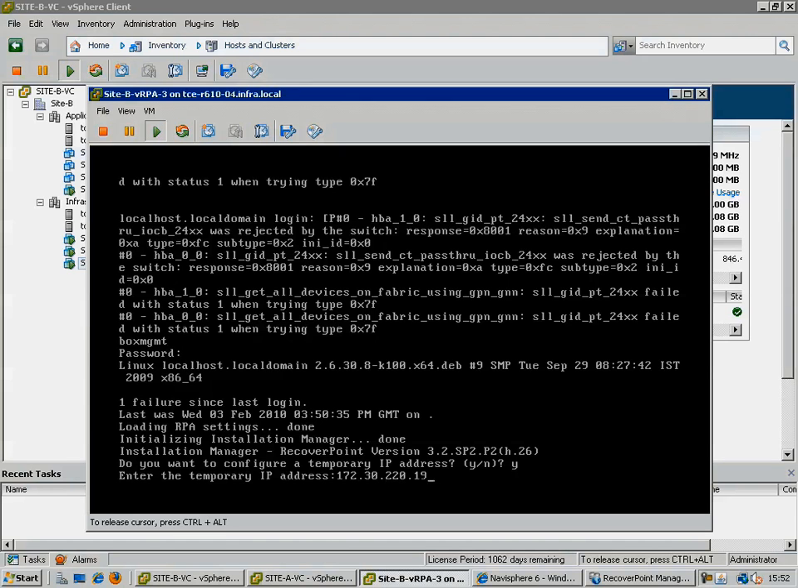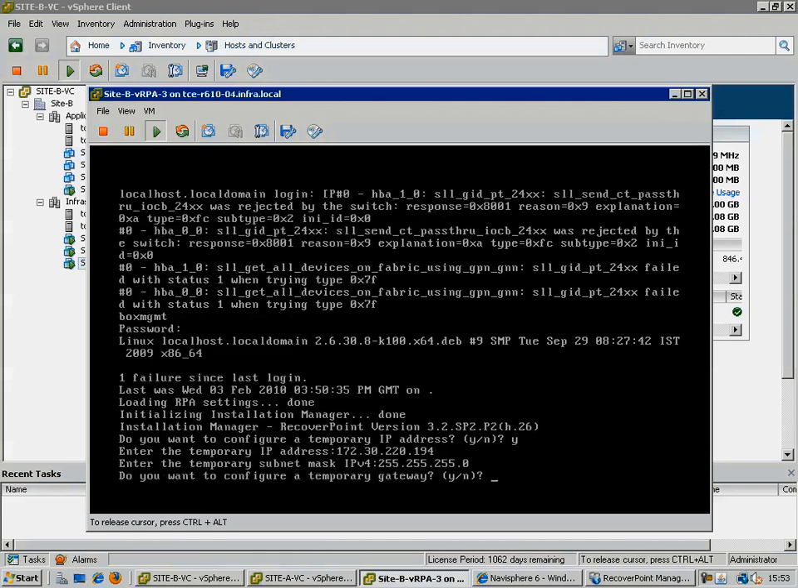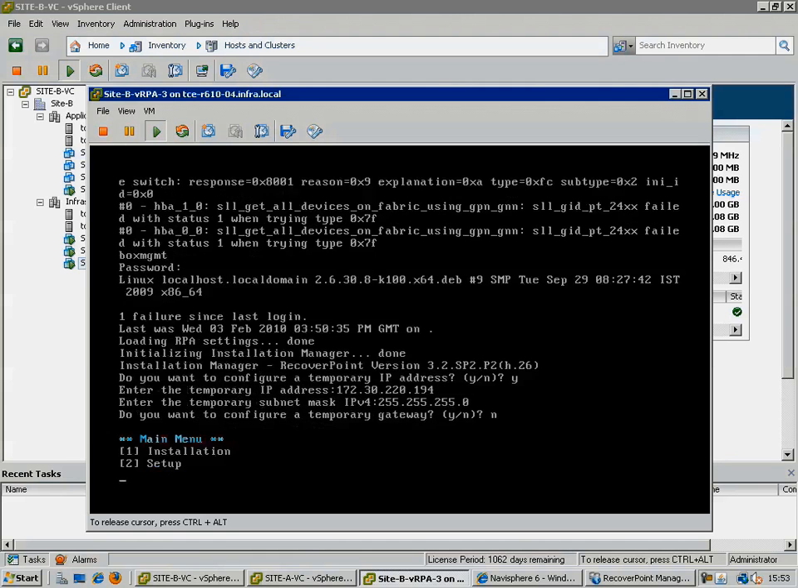Once powered on, log on to the new RPA using the Box MGMT credentials and configure a temporary IP address the same as the replaced RPA. Supply a gateway address if required. In this case, it's not necessary.